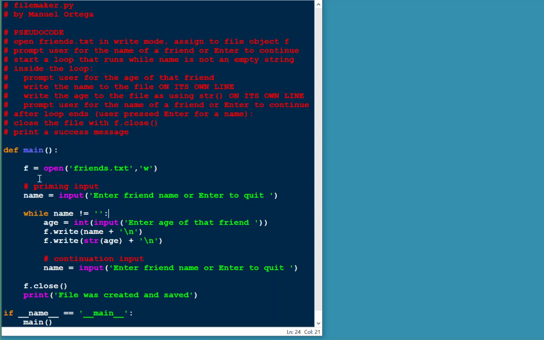All right, so here we have the open function, and we're going to open the file called friends.txt in write mode. That's the W. And we're assigning that to F. F is a file object. Now, an object is a special type of structure in coding, and it's special because it has methods that belong to it. As we're going to see, the file object F here has a write method, which we can use to write data to the file.